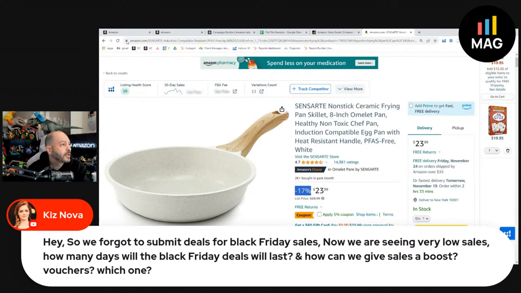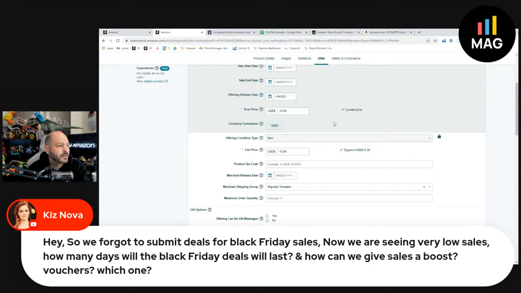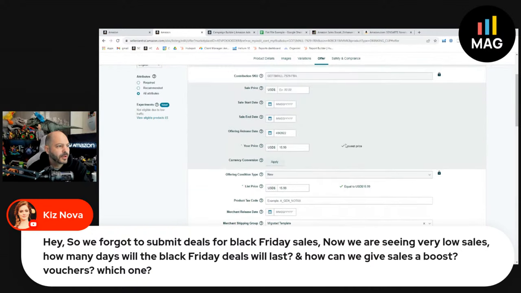If that's not working, you can do a sale price. Keep your price the same as the list price. Put the sale price in here and make a sale start date and end date. And that'll get you a little bit of discount as well as a badge.